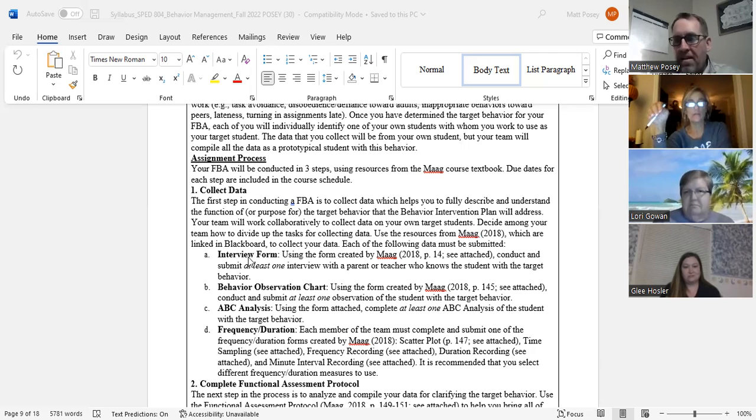That's right. You're going to come back and take the best of the best, and as a group, you're going to develop an interview form. Then your group will submit one interview form, one observation chart, one ABC analysis, and one frequency duration on behalf of the group. I don't need 4 different forms. You're going to do one on behalf of the group.